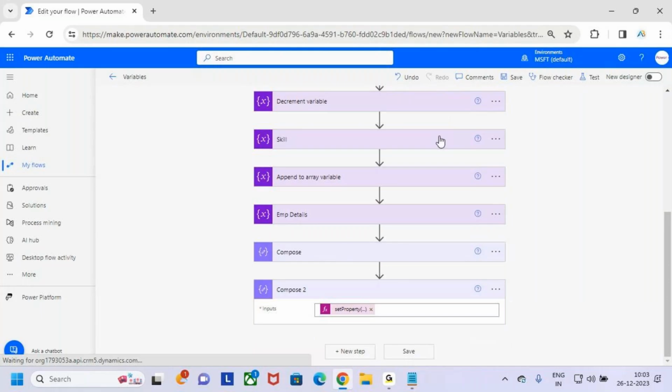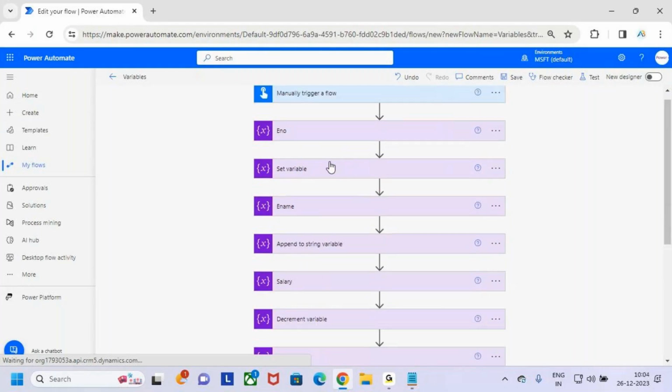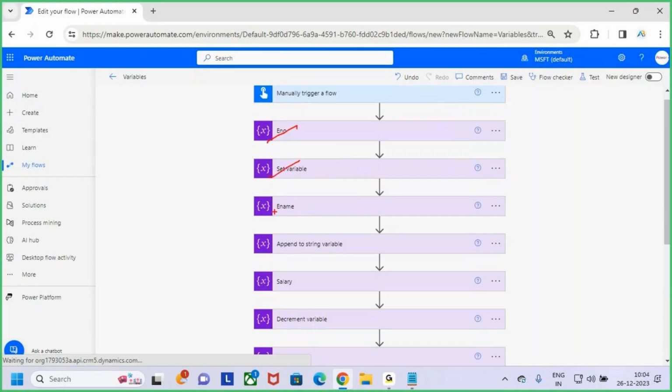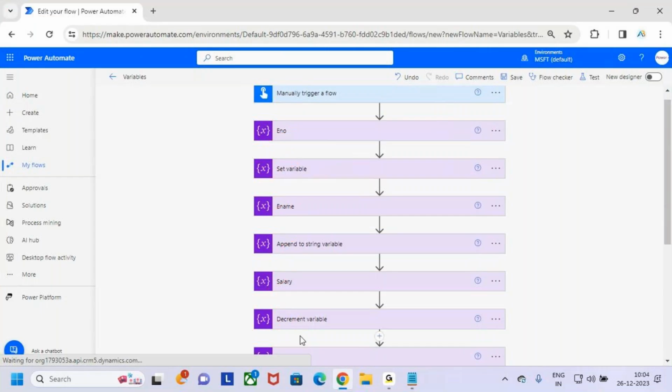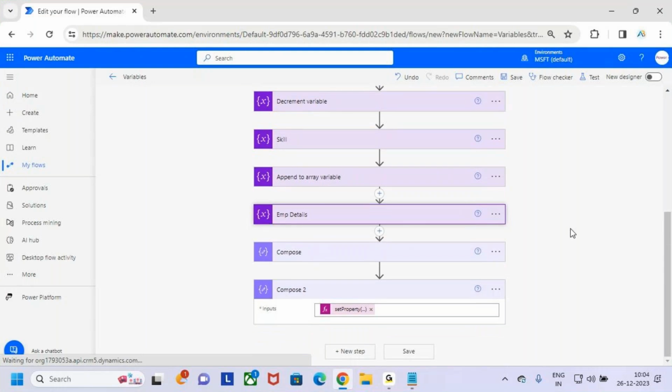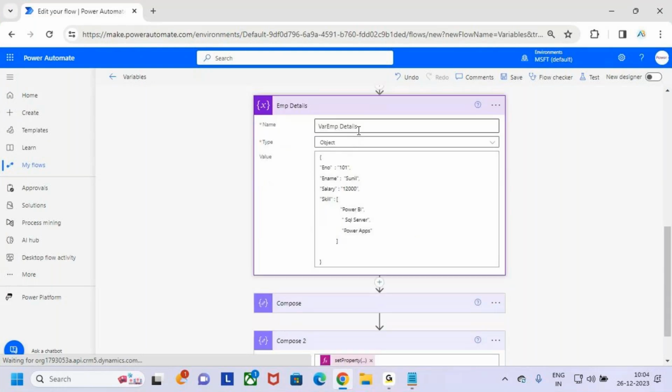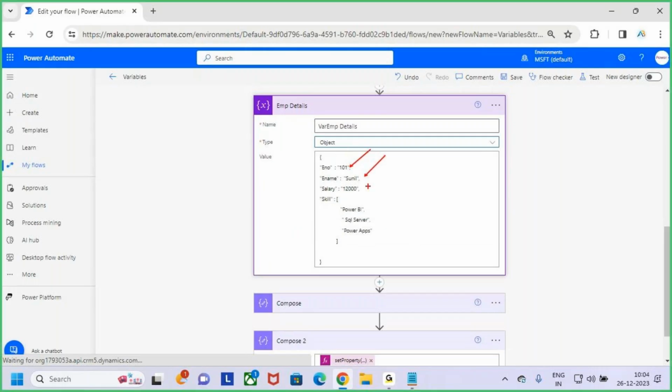So this is all about what is meant by variables and what the different types of variables are. Keep in mind, it is not recommended to use multiple variables when you are running the flow. So always try to use a smaller number of variables. How to reduce the variables? Instead of declaring so many variables, set variable, employee number, employee name, salary, decrement, increment, you can use only one variable. That variable's data type is object. In the object you are able to store integer values, string values, float values, array values, everything. If you want to update them, you can update them.